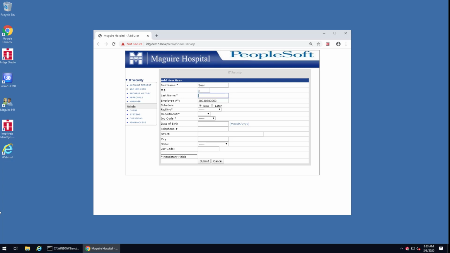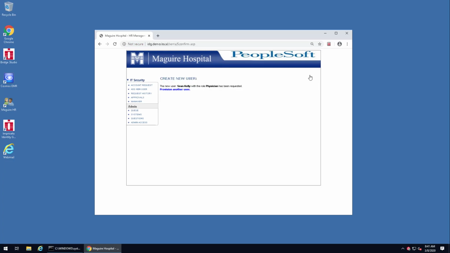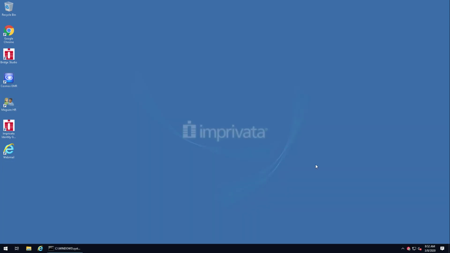As he onboards Dr. Kelly, he's going to go through his normal process that he's always been doing. In this case, he's going to assign him into the McGuire East facility, in the emergency department, as a physician. When he's completed with that, he submits, he exits out, and now he's done for the day. However, a whole bunch of things have already happened.